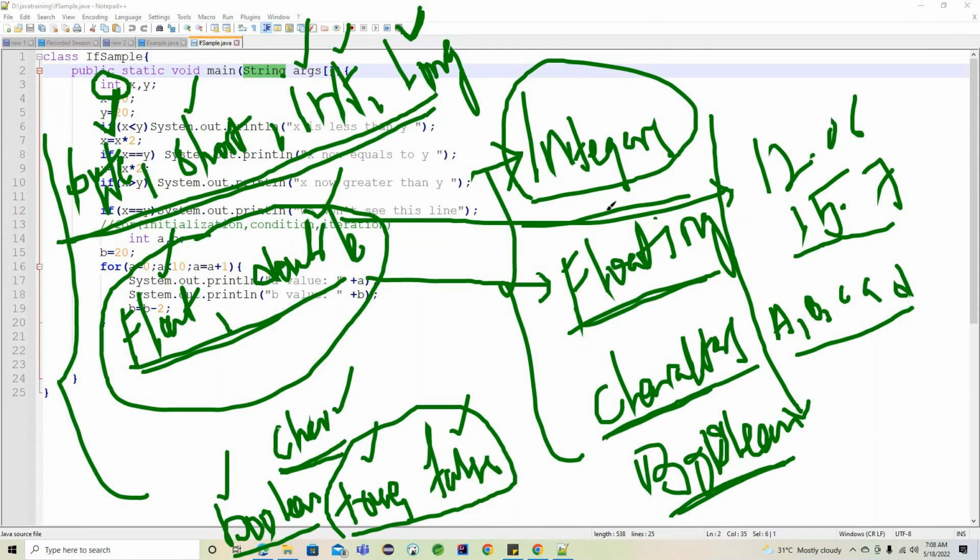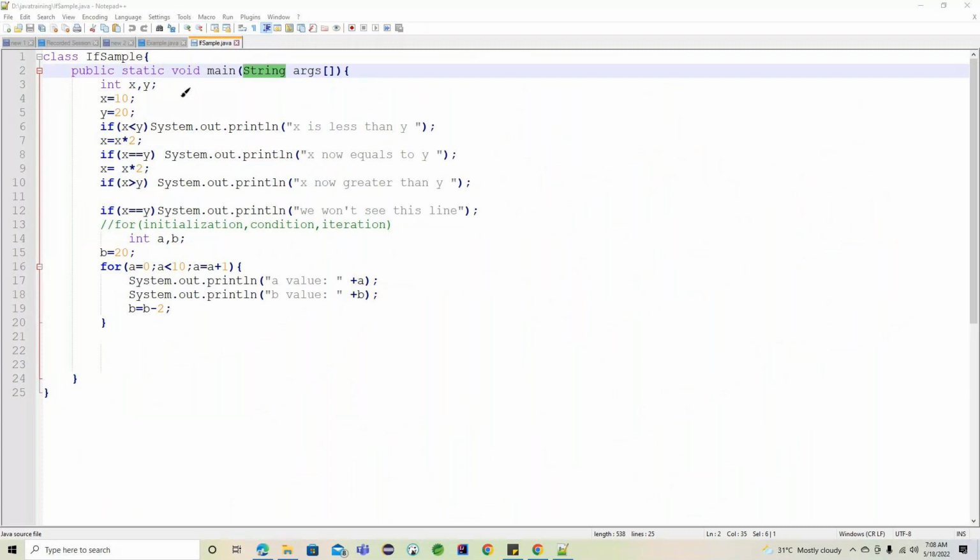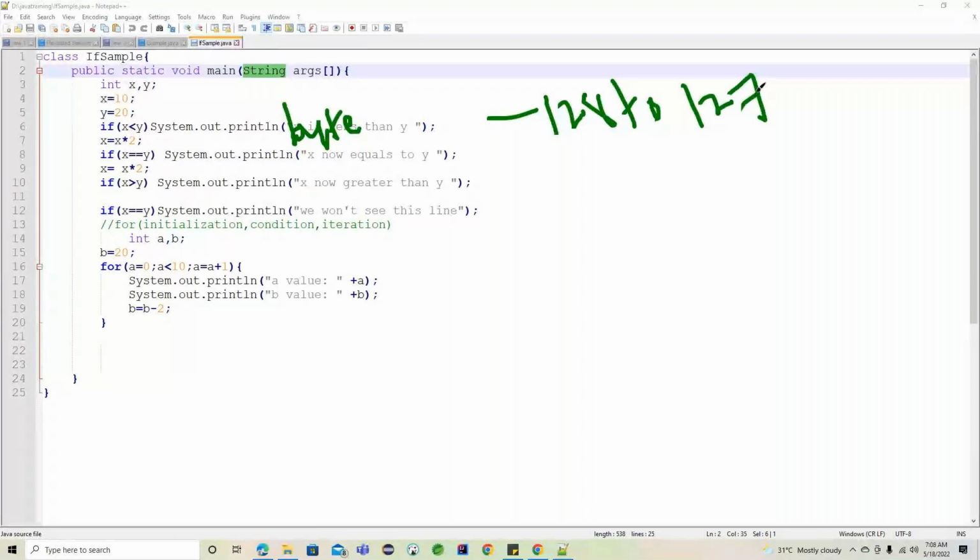Okay, so now we'll understand the range: what range each data type can contain. For example, first we'll understand byte. The range is minus 128 to 127. Getting the point? So we can store minus 128 to 127. You can see it starts from the minus side and goes to the plus side, minus 128 to plus 127. So this is the range.